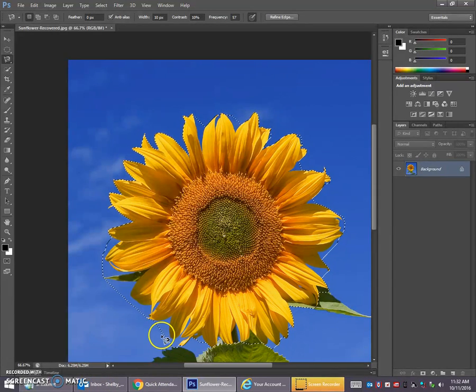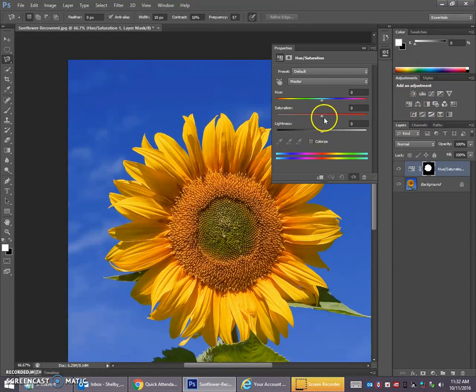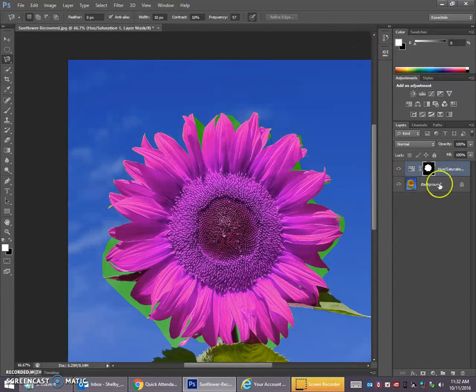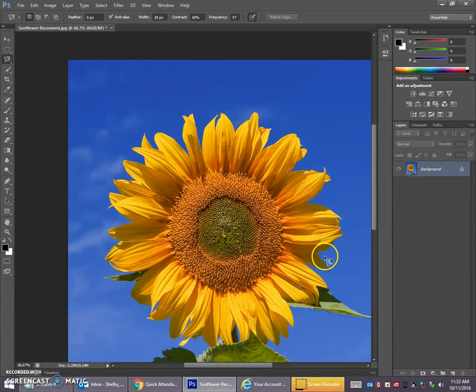Now, obviously, I wasn't very accurate with this, but you can see that then you can change only the area that you have selected. This is especially good for things when you want to make something a certain color and the background should be black and white or whatever. I'm going to delete that layer.